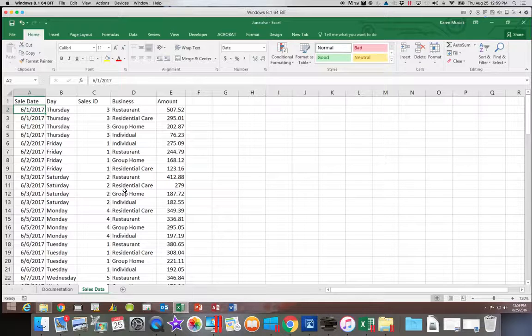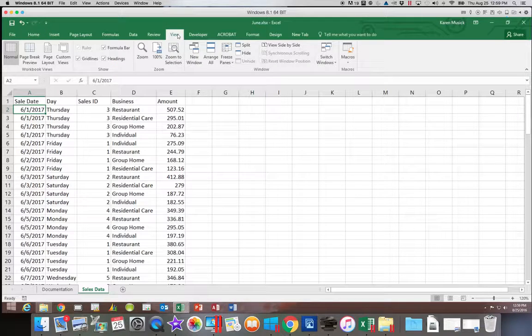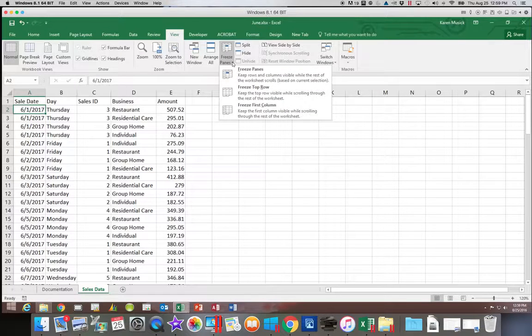So I'm going to go over to the View tab, and you'll notice an option here called Freeze Panes. When I hit the drop-down arrow, notice you have two options here. I can freeze the top row, or I can freeze the first column. So let's take a look at those.